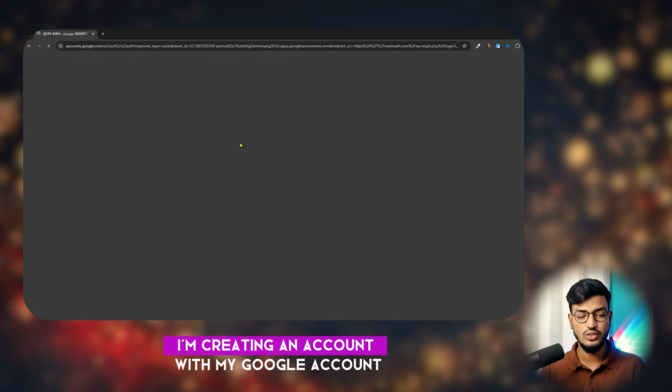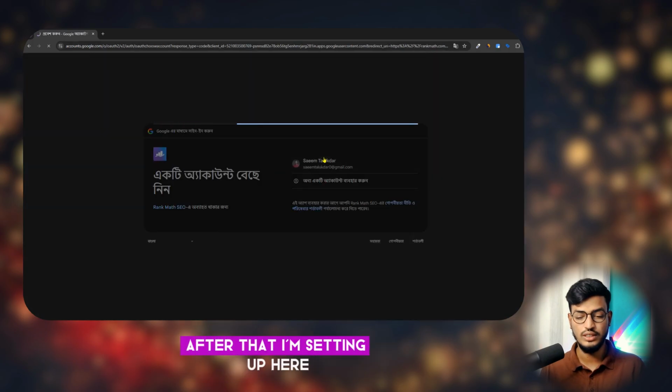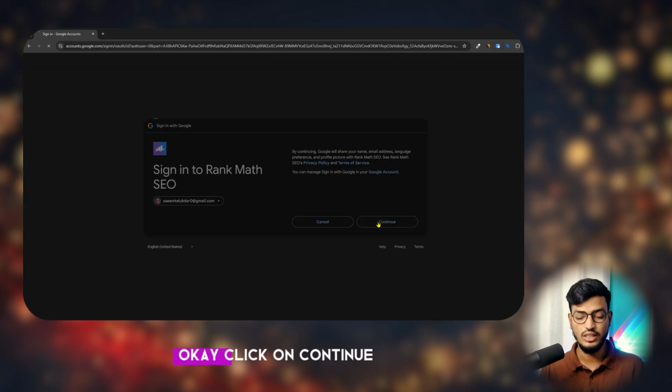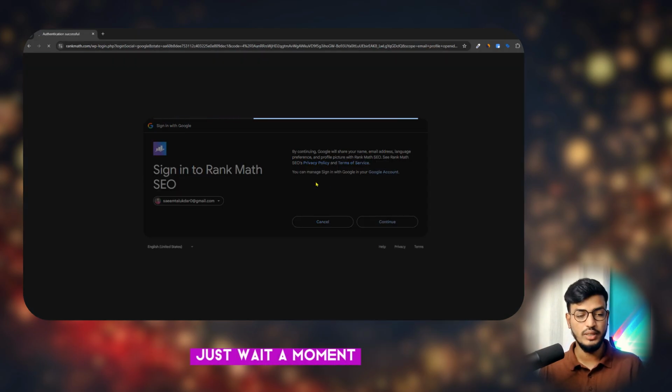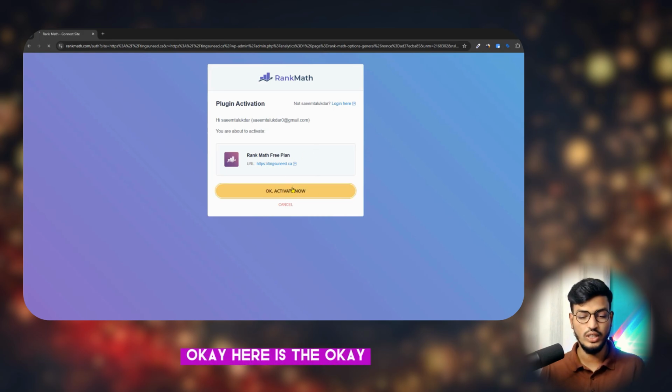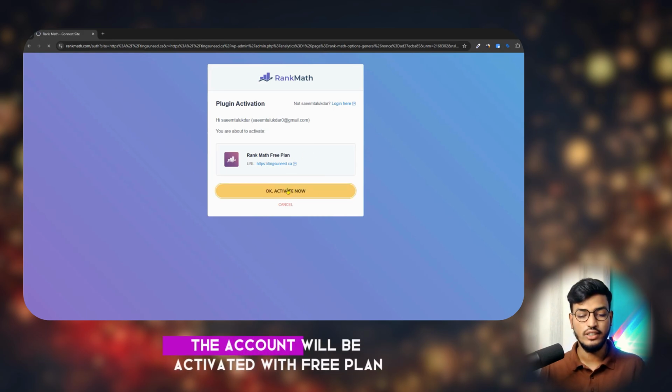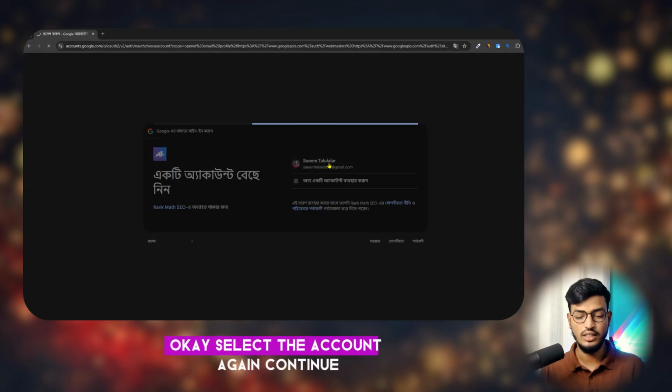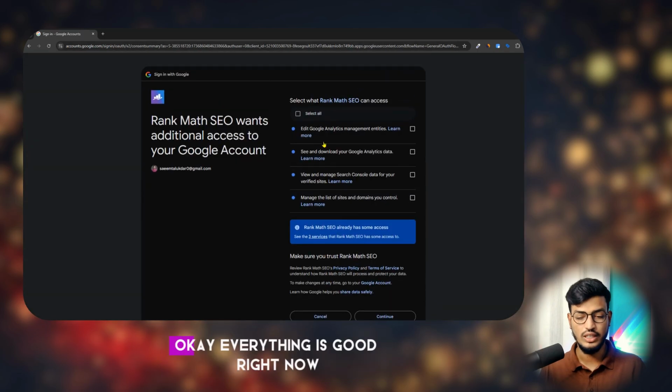I'm creating an account with my Google account. After that I'm setting up here. Okay, click on continue. Everything is here right now. Just wait a moment. Okay, here is the activate now. Okay, the account will be activated with the free plan. Okay, select the account again, continue. Okay, everything is good right now.